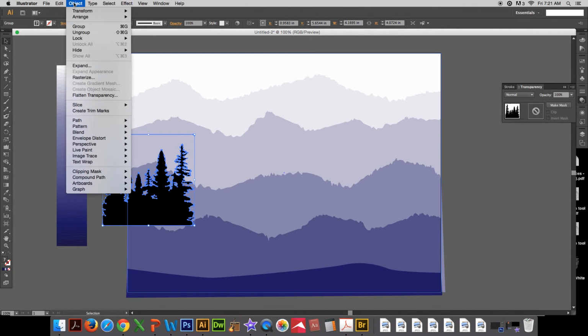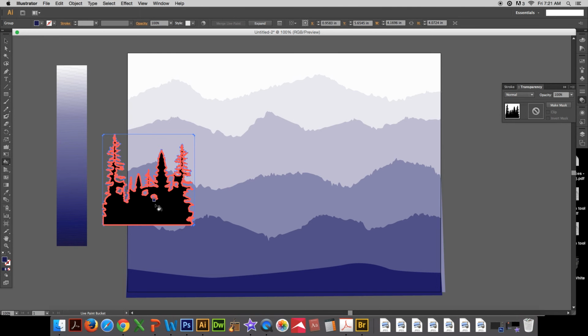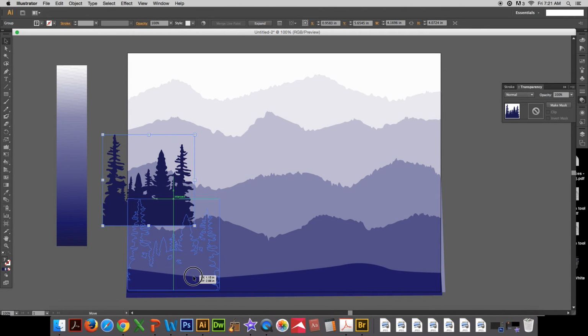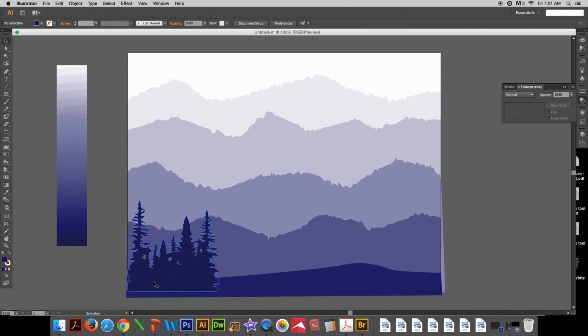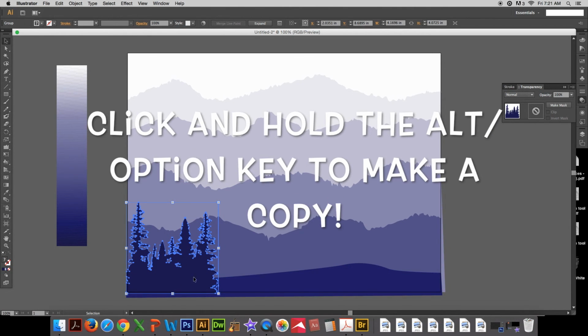After we expand it, we go to Object, Live Paint, Make. Now I can go to my paint bucket, which is hiding somewhere. It's always hiding underneath the shape builder tool. I can choose that color that I had up there, and I hold the Option key to make several copies.